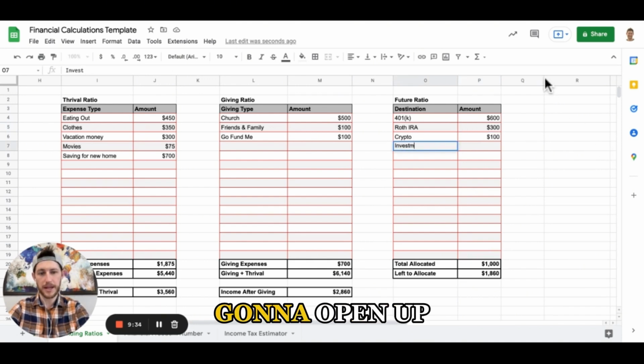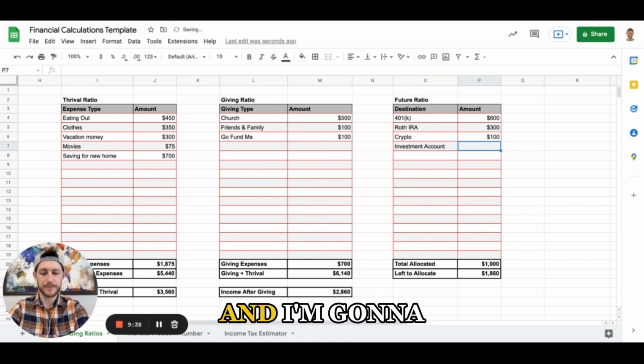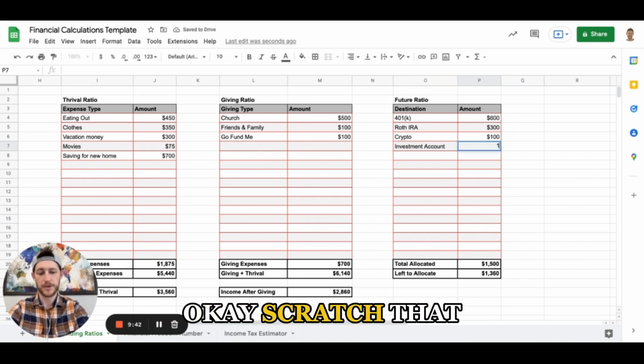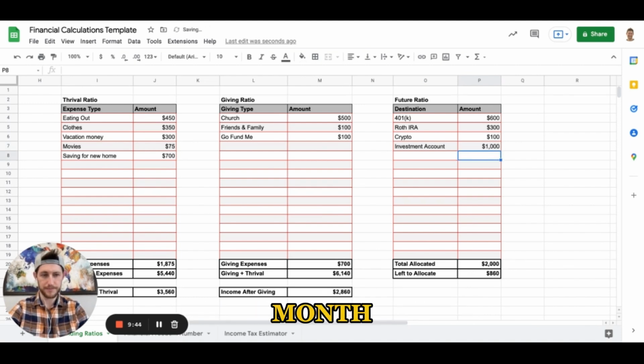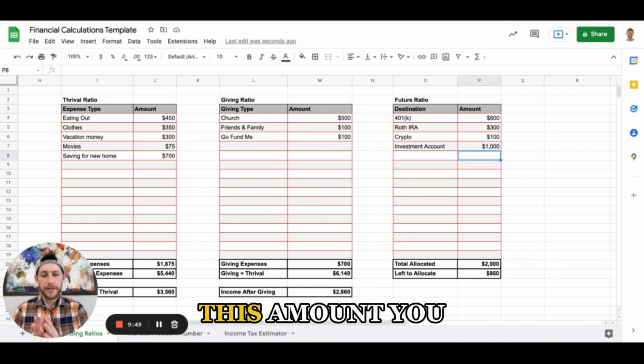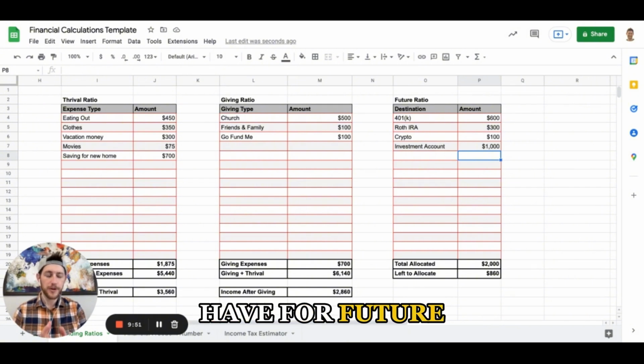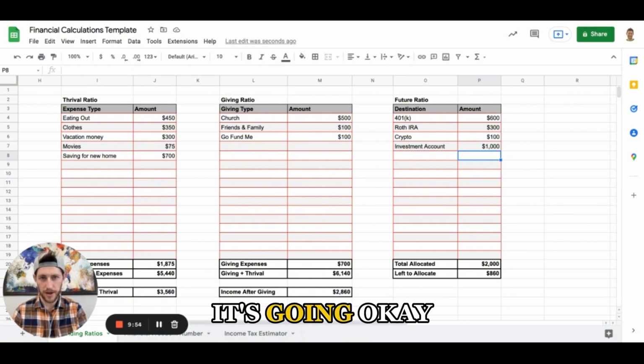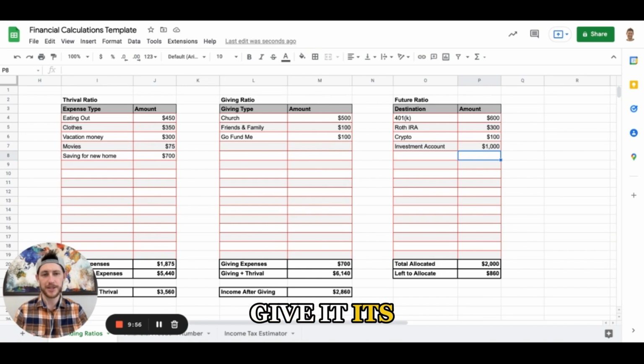So maybe I'm going to open up a brokerage account and I'm going to start putting in $500 a month. Oh man, we still got money. Okay, scratch that. I'm doing $1,000 a month. Whatever that ends up being for you. This amount, for future ratio, you have to tell it where it's going. Okay, you have to give it its job.